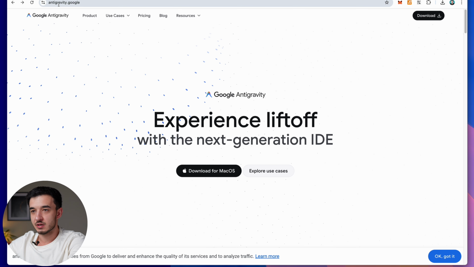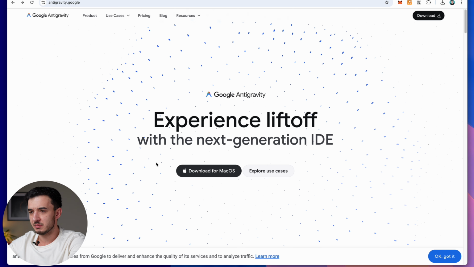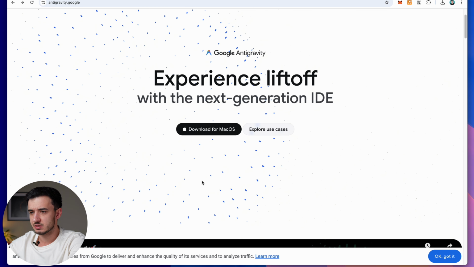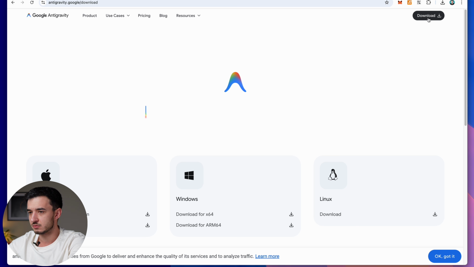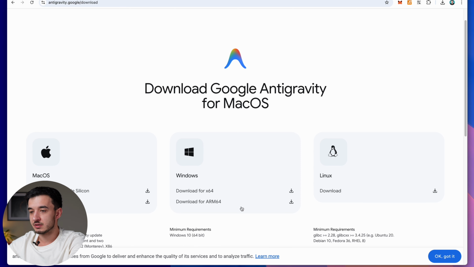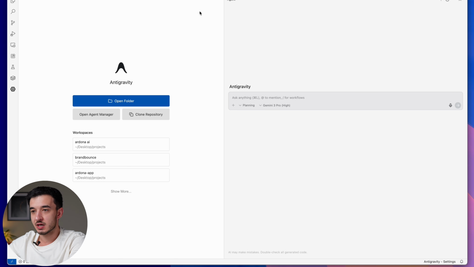So head to antigravity.google. You can download it from here. I mean, it detected my OS, but if you're on Windows, you should get a Windows download. If not, then go to download right here and click the right download link for your PC. I'm just gonna press on this one, download for Apple Silicon. Now run the file and install it. I already have it, so I'm not gonna do that, but it's pretty straightforward. Just click on next.